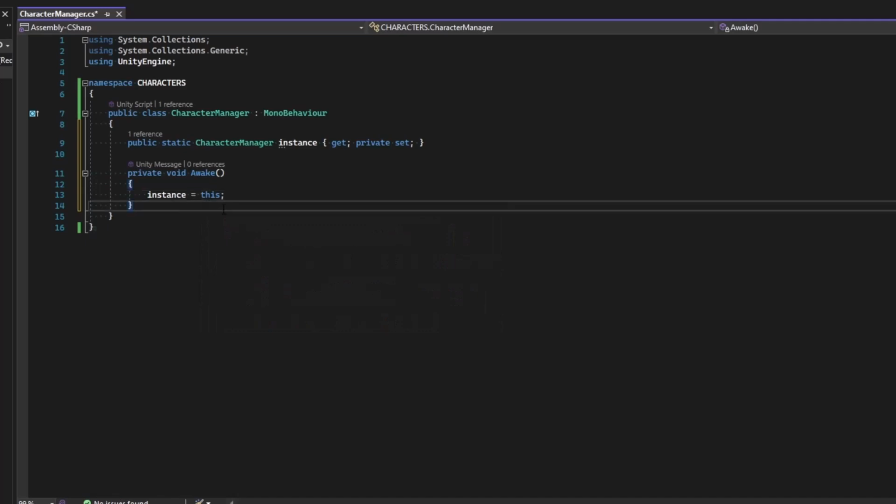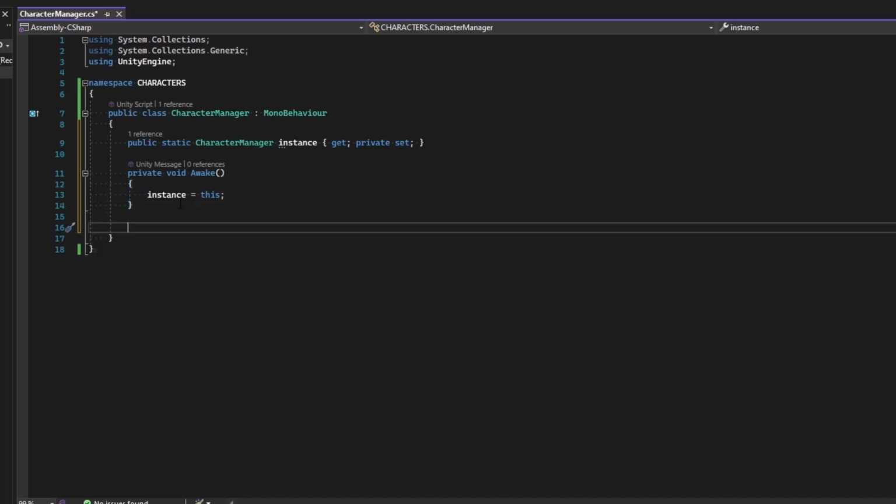There should only be one of these in the scene, and they won't persist through different scenes. So setting it like this will be fine. If you do plan for your character manager to persist through scenes, just make sure that you run a check to see if there's already an instance, and delete this new one if there's already an instance. That way, you don't pile them on top of each other and mess up your logic.